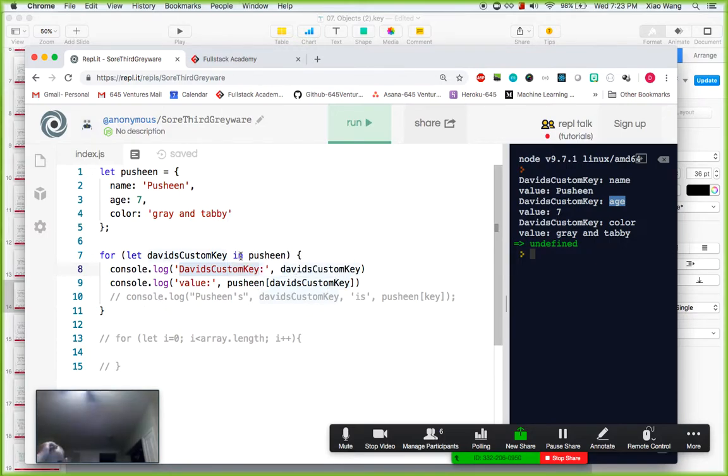I go back here again. I say, great, are there any other keys? Yep, there's one more key. It's called color. The value is gray and tabby. I'm done with that. Then I go back in one more time. I say, great, are there any other keys? And at this point, the for loop will tell me, nope, no more keys. You've seen all of them. And so that means I've now officially gone through every single key in the object.